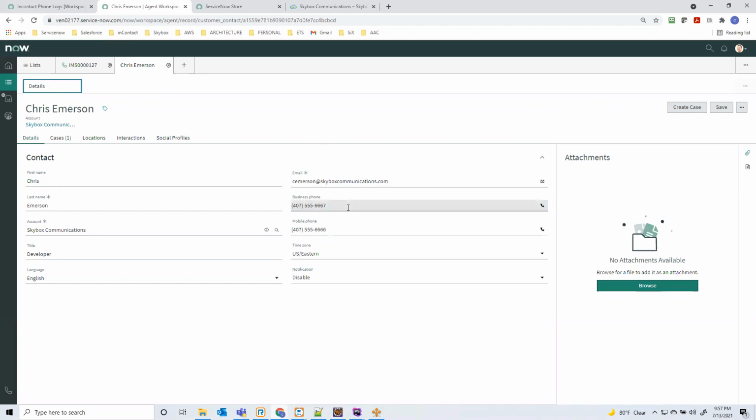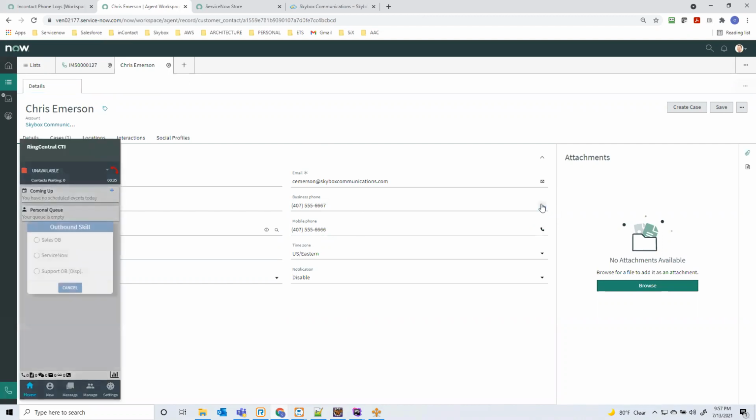And then next to the phone numbers in the contact, you're going to see a phone where if you click on that, it's going to pop up the agent and it's going to send it right to the agent as an outbound call through your contact center.